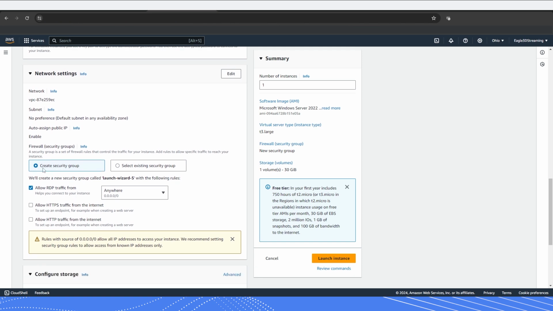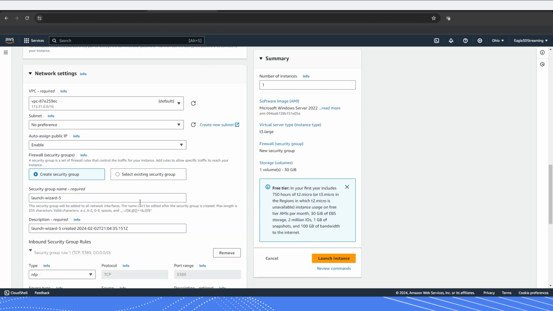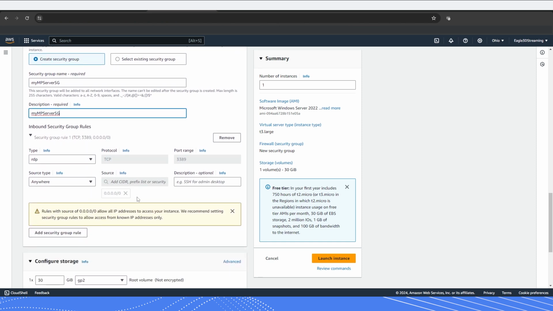For now, I'm just going to select Create Security Group and then click Edit, and let's give the security group a name. So I'll call it my multiplayer server security group. And I'll also mirror that in the description.